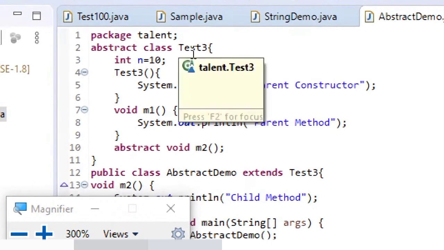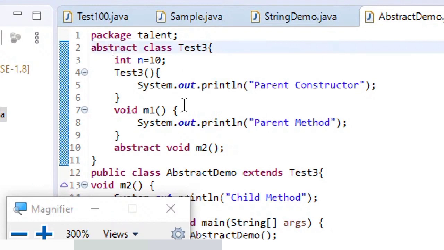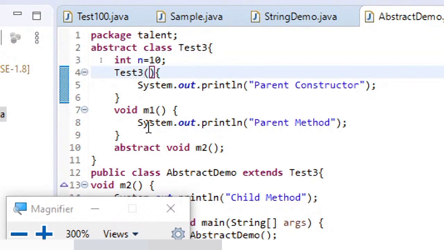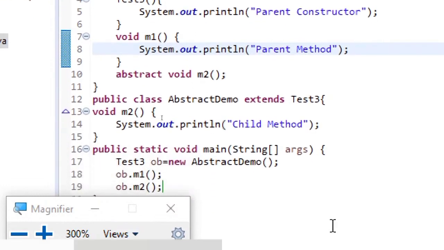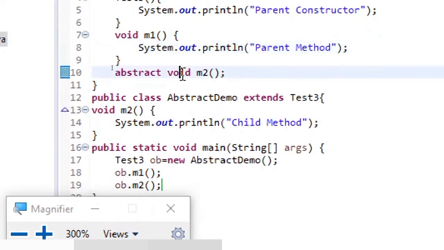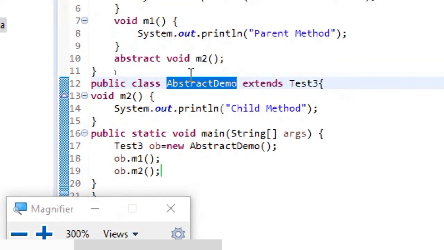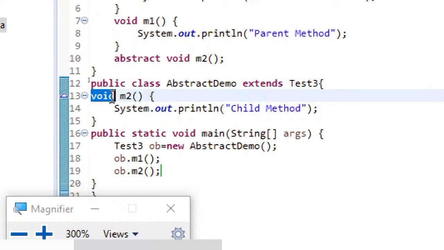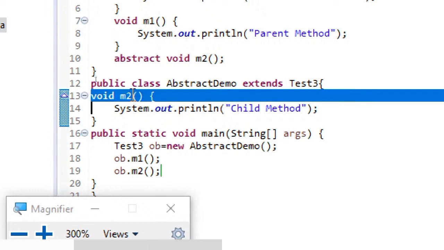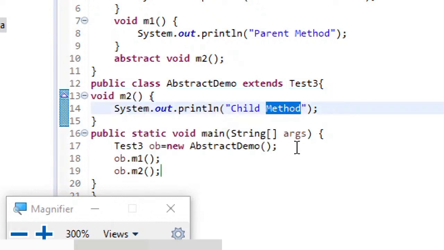There is a parent class Test3, which is an abstract class, which has its own constructor defined with no parameters, and there is a concrete method m1, which just displays a parent method message. There is an abstract method m2 which is left for the child to implement. Here the class AbstractDemo extends this Test3 class, and it does not have any methods of its own. It just implements the parent's method m2 and prints a message, child method.